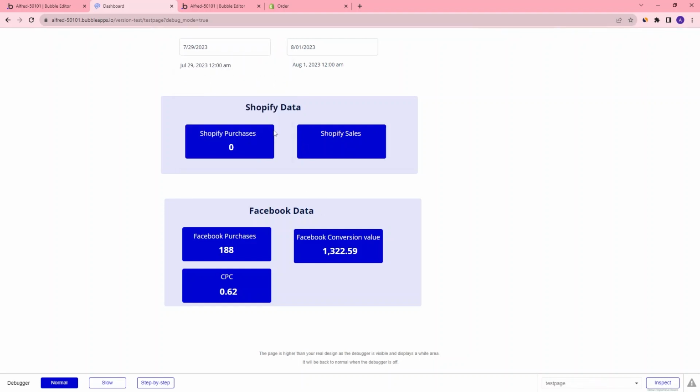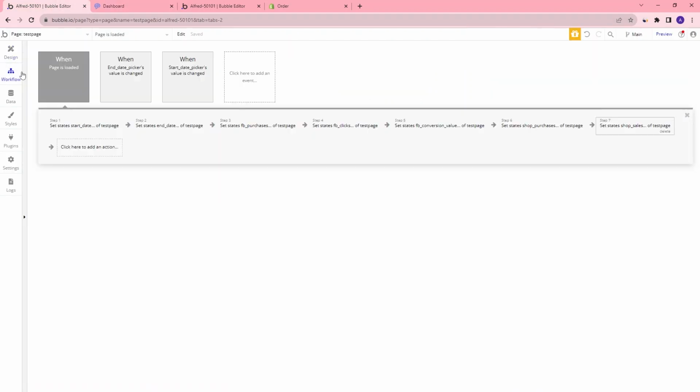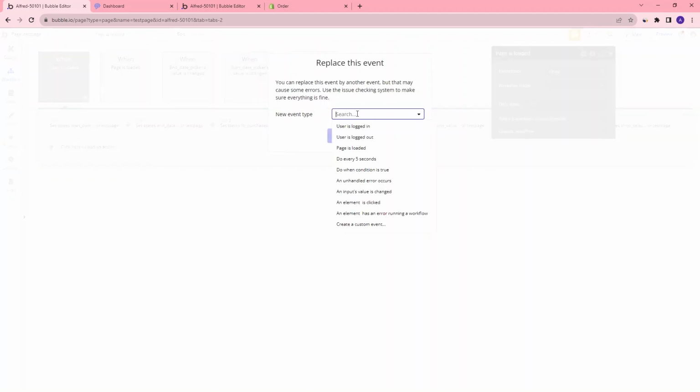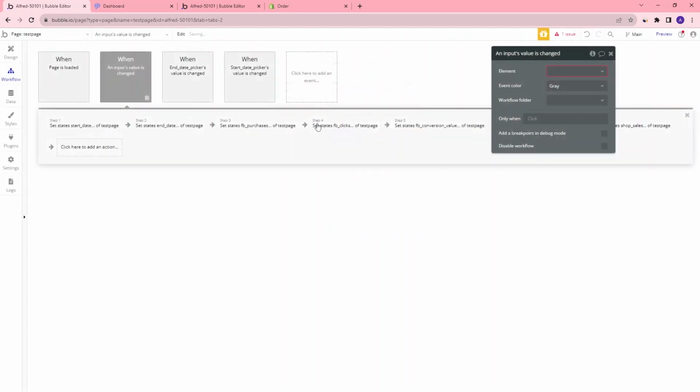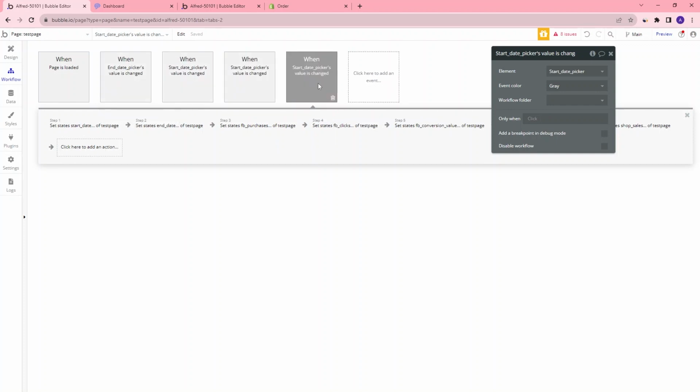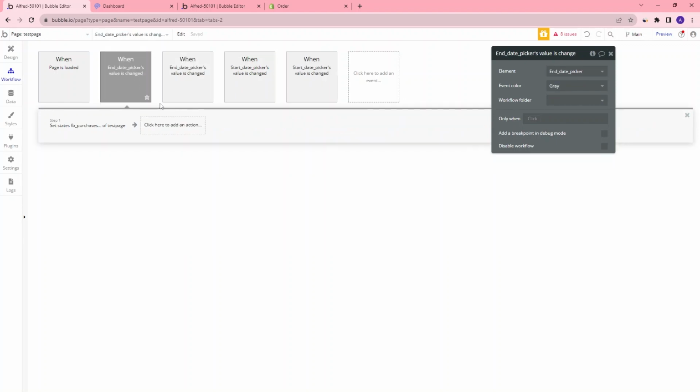Okay, it's not being updated properly because I forgot to include all of these updates to happen when the date picker changes. So we're just going to copy this here, and then we're going to change what triggers it. So we're going to replace that, and it's going to be the start date picker. Okay, so we'll close that, and then we're going to copy that and then make this one the end date picker. And then we'll just delete these old ones here.